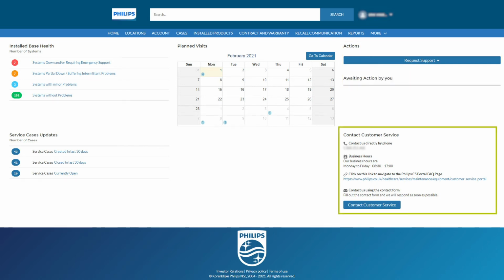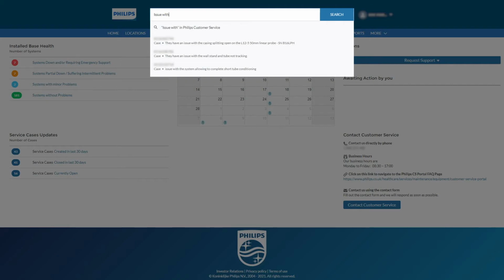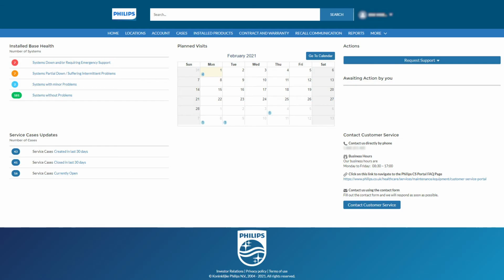If you'd like to contact Philips, you can contact our Customer Care Center via this phone number. By clicking the Contact Customer Service button, you can send a message to our portal support team. The Global Search feature allows you to search across all objects in the portal. The menu items help you to easily navigate to a specific type of information.